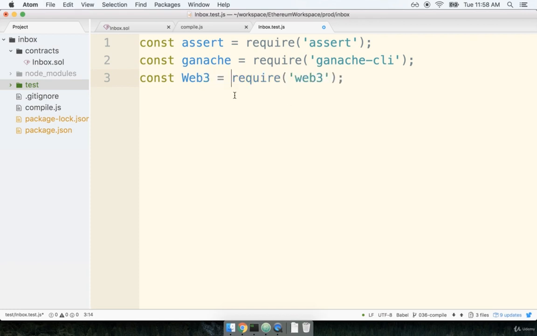like so. Now, really important, I want you to notice how assert and ganache right here are lowercase, but Web3 is actually uppercase. Whenever we make use of Web3, we are always going to be requiring in or importing a constructor function. So this right here is a constructor. It is used to create instances of the Web3 library. By tradition, or by convention, I should say, whenever we are working with a constructor function, we always capitalize it. And so that's why we see capital Web3 right here.